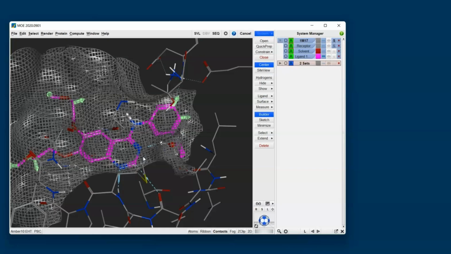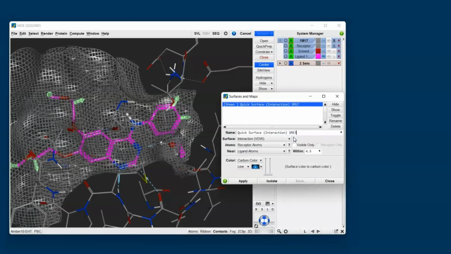So already we're building a good idea about where to optimize our ligand. The question then becomes how. How much bulk, what kind of groups do we need to think about using? Fortunately, Mo has some tools to help us answer those questions. For that, we can call upon electrostatic maps, which I can access from the Surfaces and Maps panel.